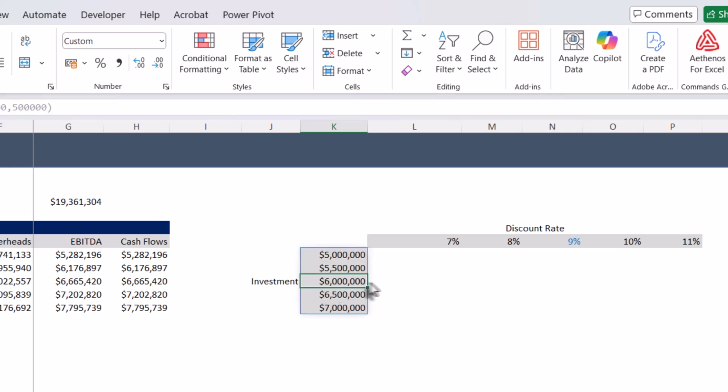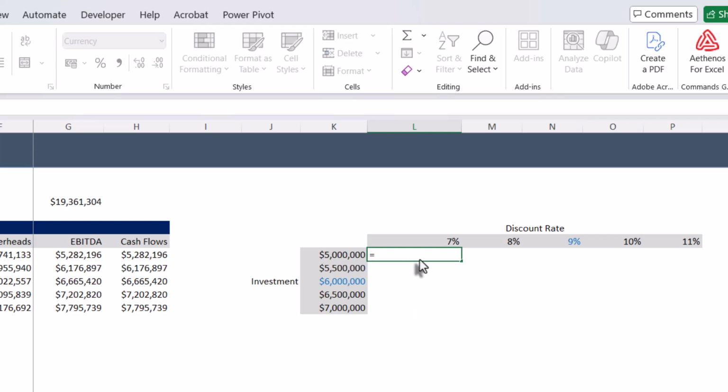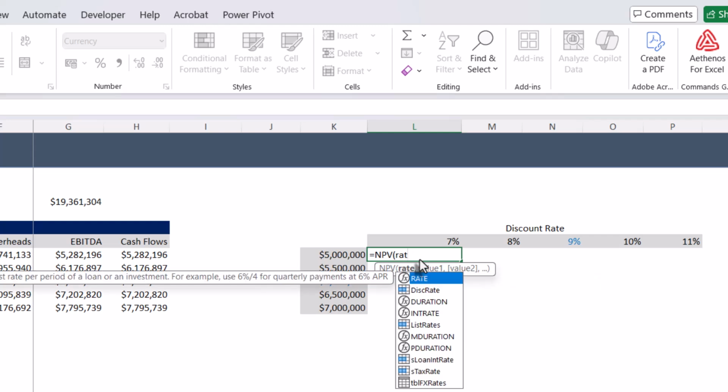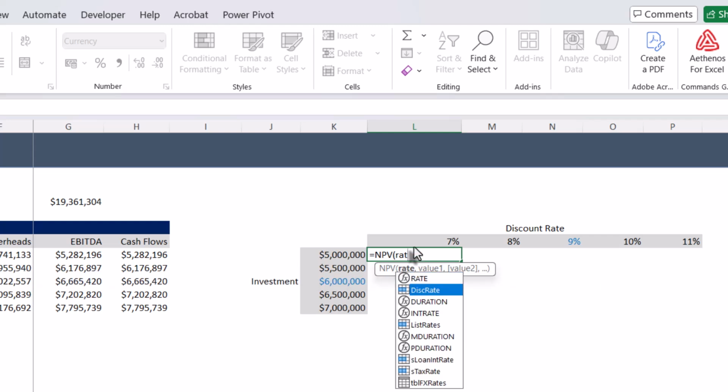And this is my initial 6 million input assumption. So I will highlight that with a blue color. So this is my template for the sensitivity analysis. So here I'm going to write the formula for NPV. So equals NPV. The rate, I will use discount rate.